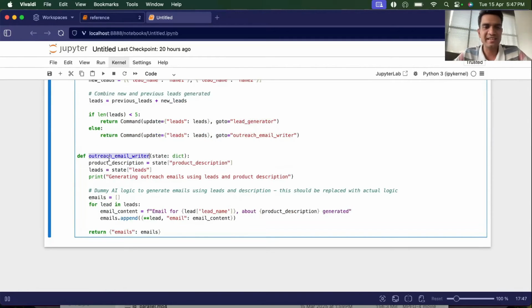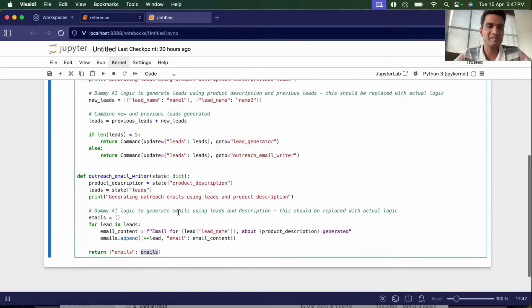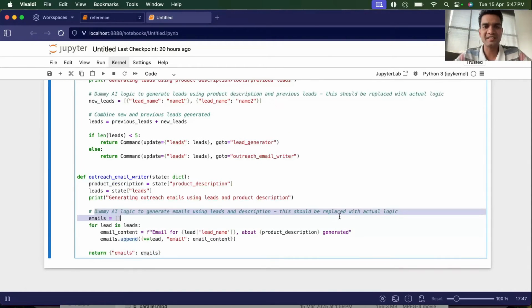Outreach email writer is like a basic node you would have seen till now in all the previous tutorials. We'll get the description, we'll get the list of leads, and we have this dummy logic to write an email for each of the leads, and it'll create a list of emails and update the state here. So nothing fancy here, this is just dummy logic. This will be replaced with actual AI or whatever rule-based logic that you want to actually write the emails.